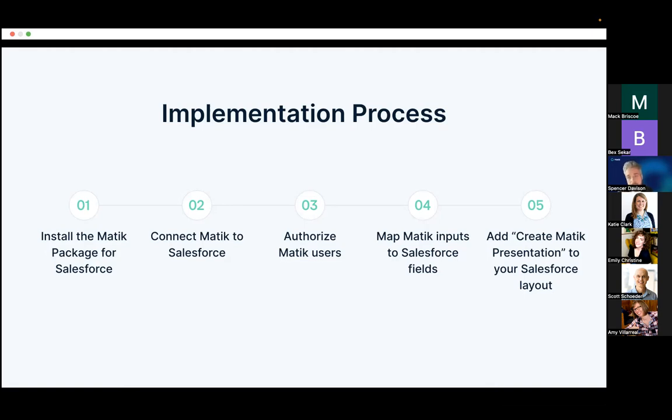The fifth step is to add the Create Matik Presentation button to your Salesforce layout. So this is that step where your Matik admin will need to be most involved. It is very easy to add a button to an object in Salesforce, but we realize that, especially at larger enterprises, changing the layout of a page might need to go through some approval process. That is a critical element, though, because that is the button that an end user will click in order to generate the presentation.